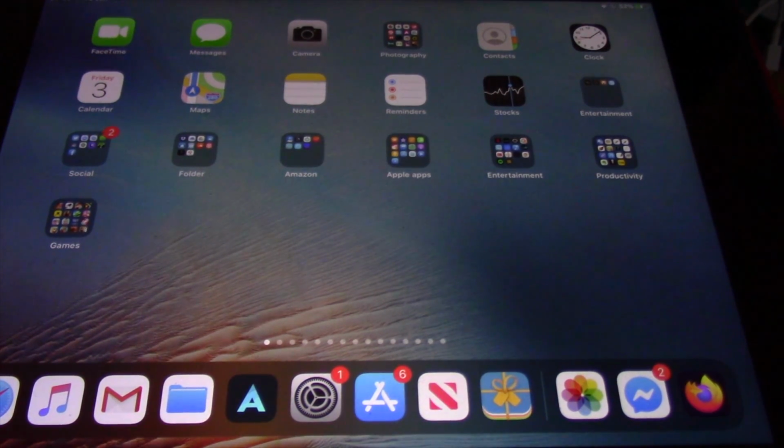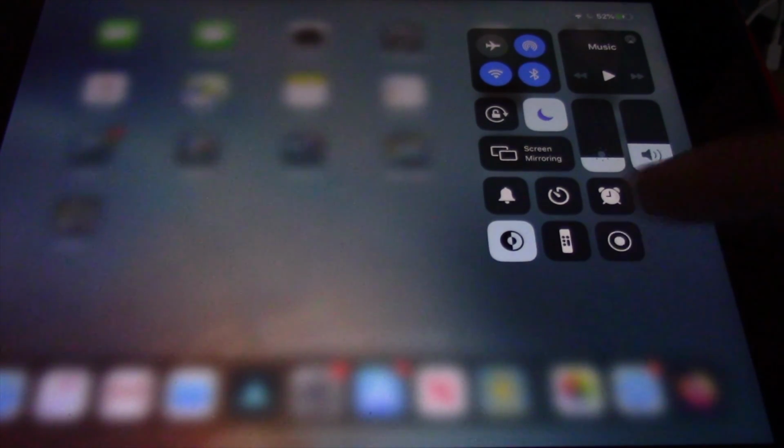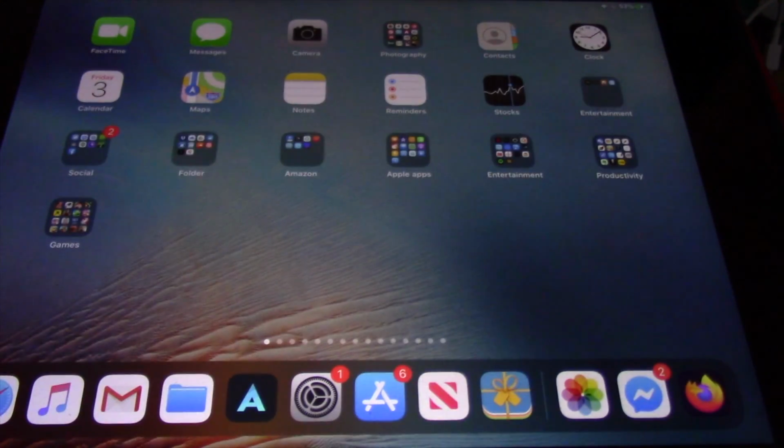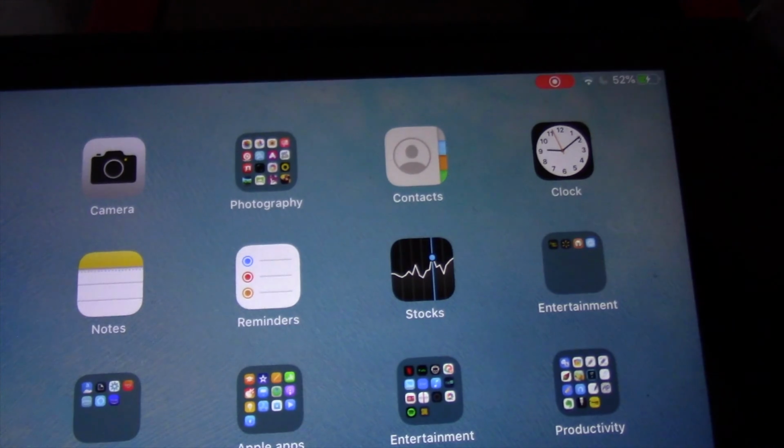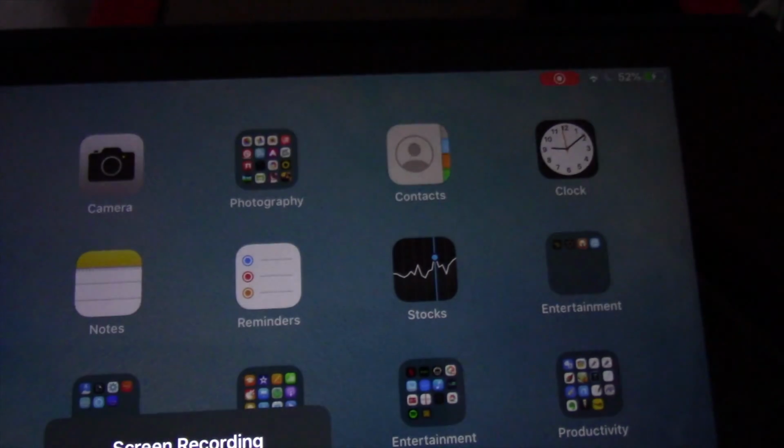Hi, I will show you how to quickly stop screen recording on iPhone and iPad. As you already know, to screen record on the iPad, you need to swipe down on the right top corner to get the control center. You tap on the recording button, and in 3 seconds you will start recording.